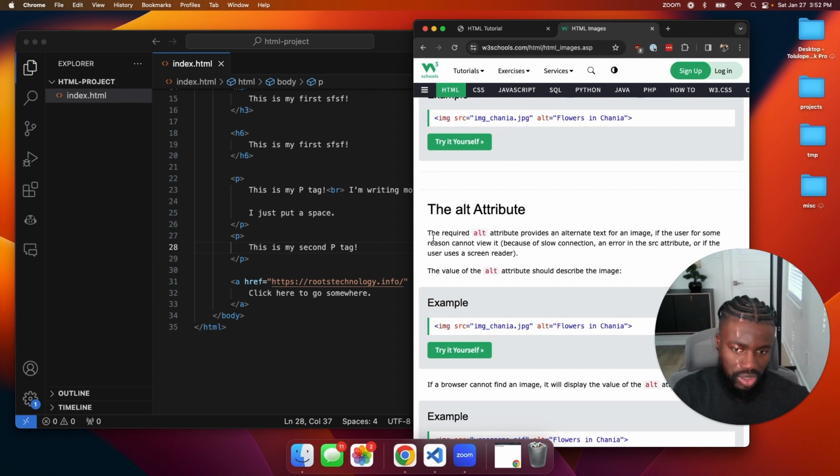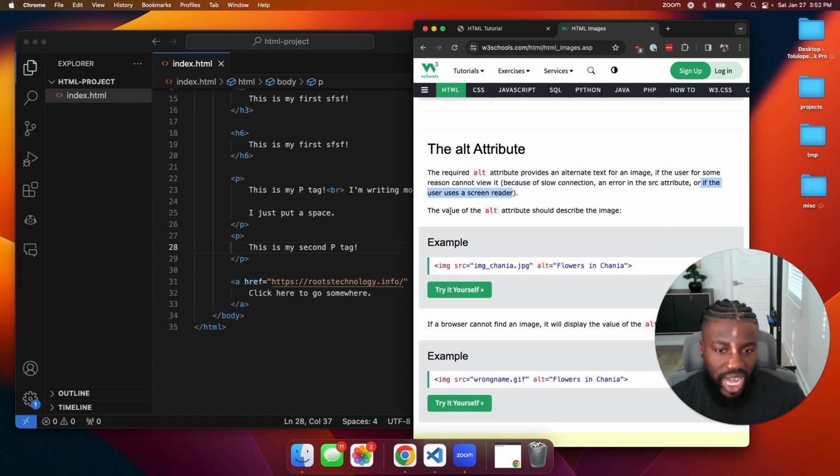So you see the required alt attribute provides an alternative text for an image if the user for some reason cannot view the image, whether they have a slow connection, or the file is corrupt, or the user uses a screen reader. So you see the value of the alt attribute should describe the image.